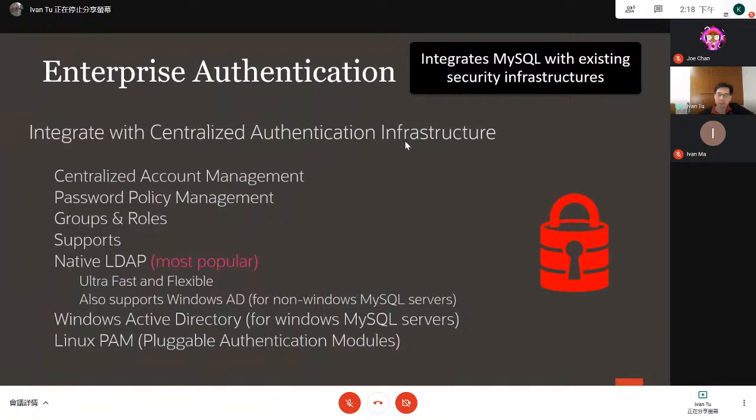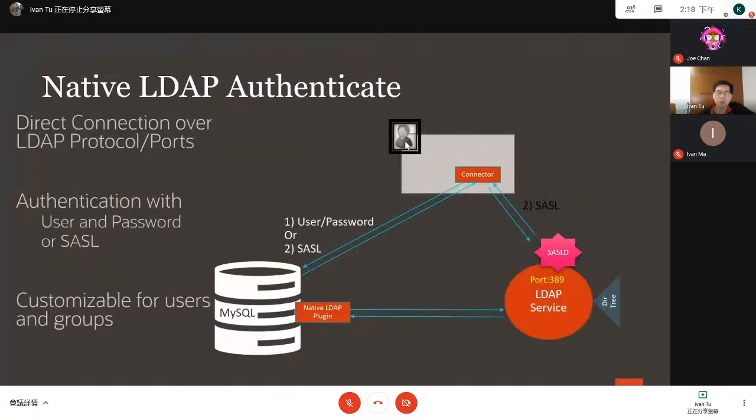And with this kind of feature, we can have centralized management of password policy, or centralized management of users. Once a user comes to your enterprise, you just need to define the user in the AD server or centralized authentication mechanism. And if they want to access the database, they can leverage the AD server to authenticate against the database.